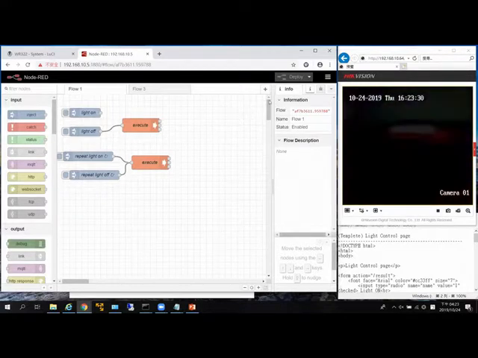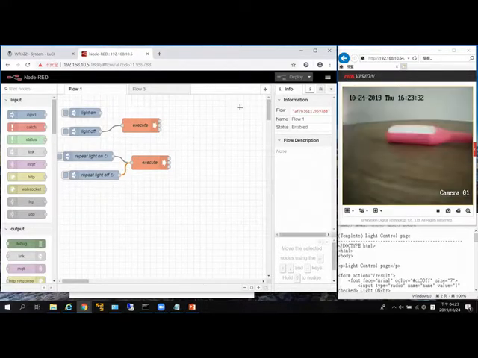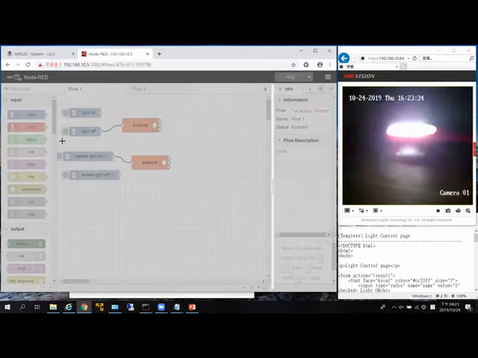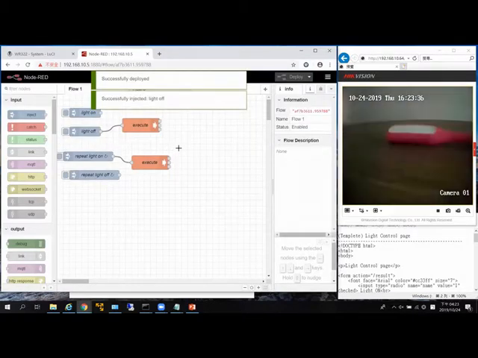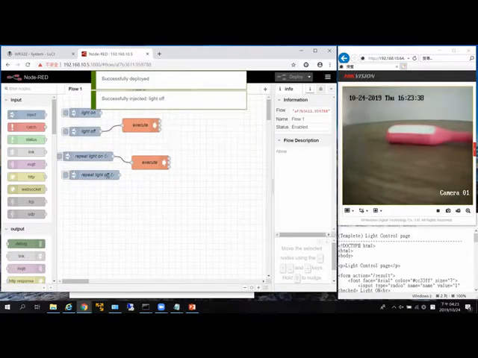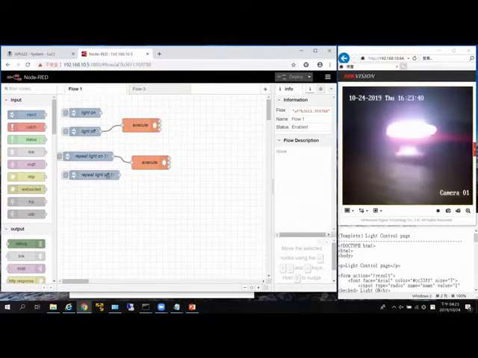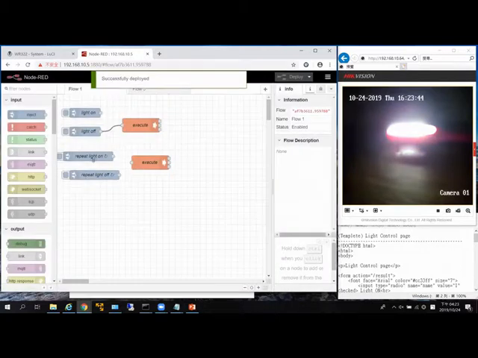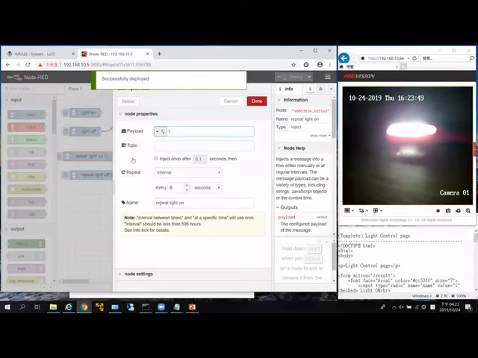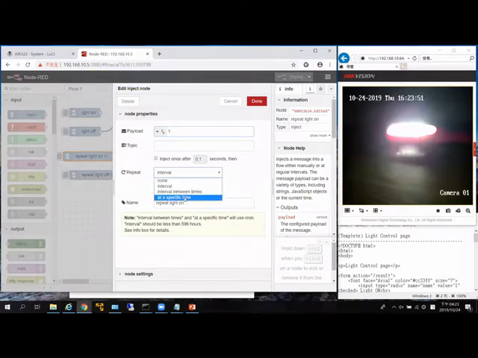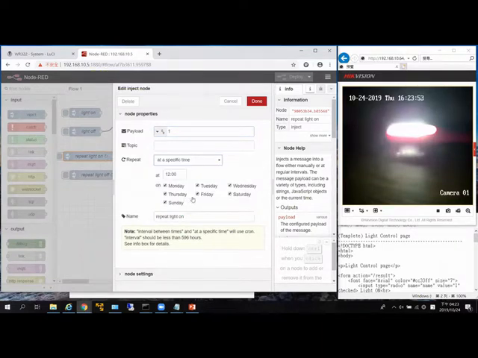Okay. Next one is scheduling to turn the light on and off. Let's initialize them first. The same idea as the second demo. We open the turn on and change the repeat into at a specific time. Here you can see there are many time options for you. You can pick what you need.